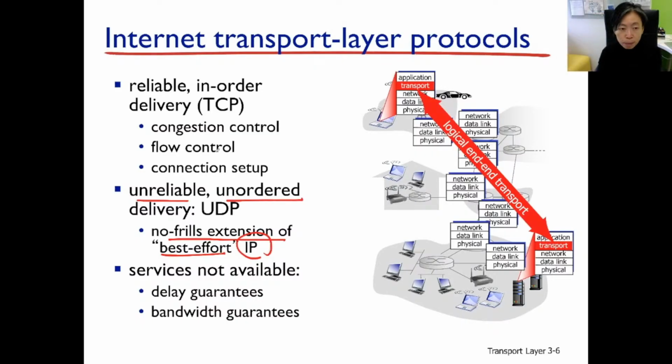Oh, and TCP and UDP, one does reliable transfer and congestion control, the other does nothing. None of them provide delay guarantees or bandwidth guarantees, and none of them provide security guarantees. Okay, and you heard it earlier, the security is provided by an alternative service, but this alternative service is in fact implemented in the what? Application layer.